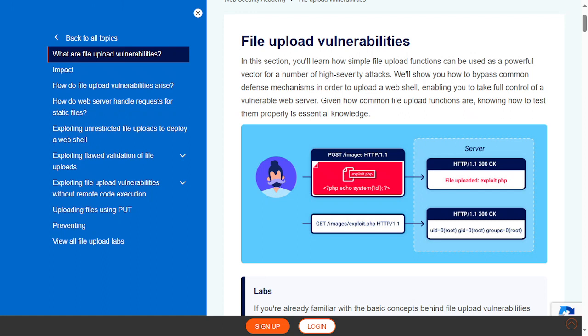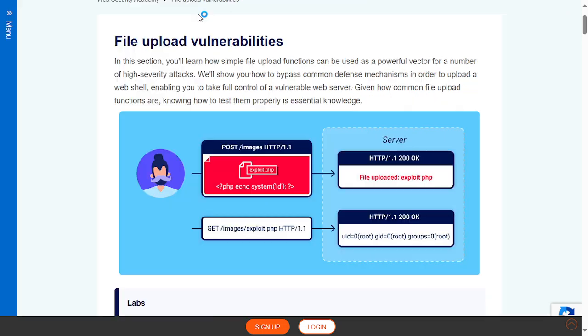We are continuing the Web Security Academy read-through with file upload vulnerabilities. In this section, you'll learn how simple file upload functions can be used as a powerful vector for a number of high-severity attacks. We'll show you how to bypass common defense mechanisms in order to upload a web shell, enabling you to take full control of a vulnerable web server.